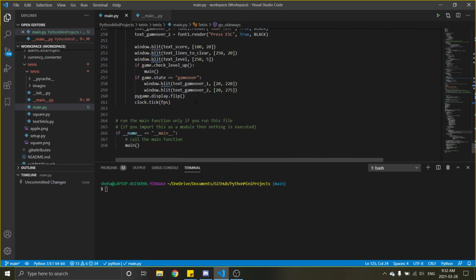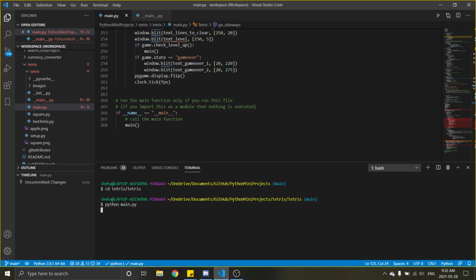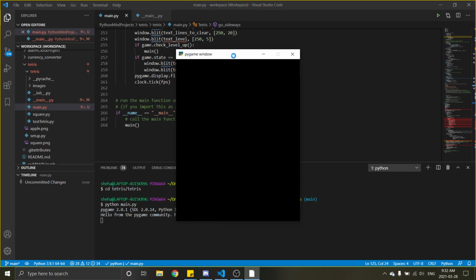So now we're going to run this, and if any issues come up, we'll debug them. Issues should come up as it's part of programming. It's rare that you get to run a program the first time with no issues, so I'll address any that come up. Okay, so pygame main.py, and it's loading.